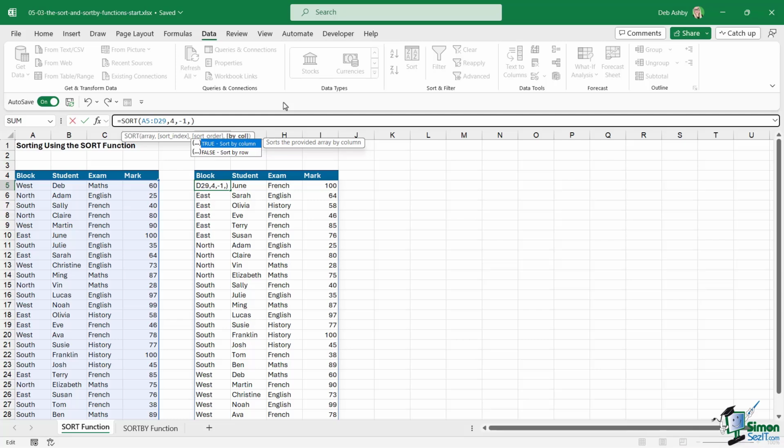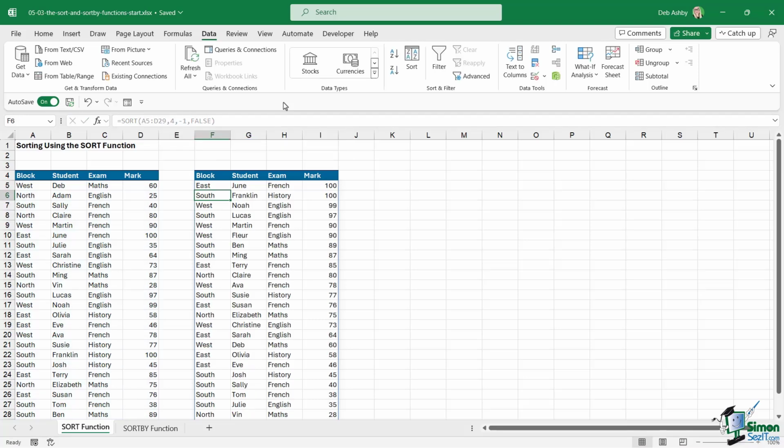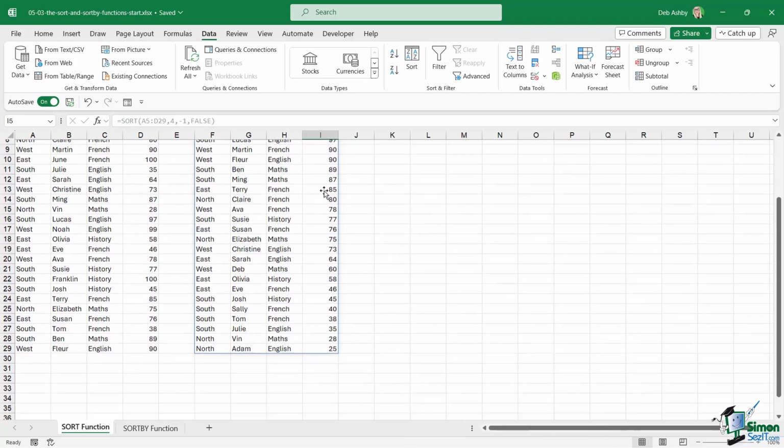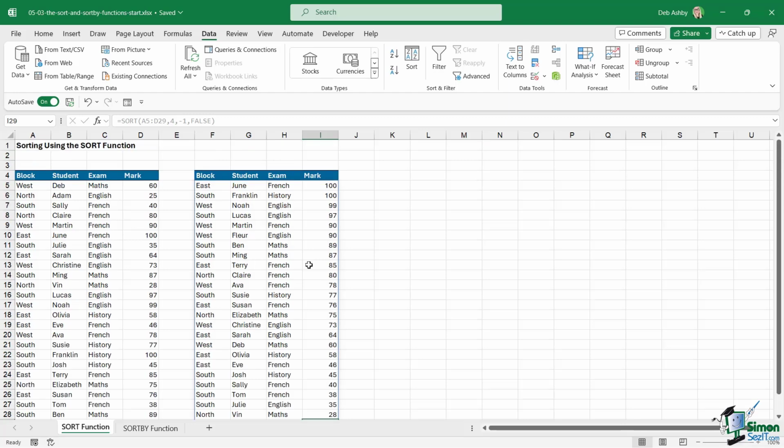the row. Now I want to sort by row, so let's type in false, hit enter, and let's take a look at our result. So now I can see that yes, we are sorting by the fourth column, the pass mark column, in descending order. We go all the way from 100 down to the lowest mark of 25. Now, the first question I normally get when I show people this is, well, what if I want to sort on multiple columns?